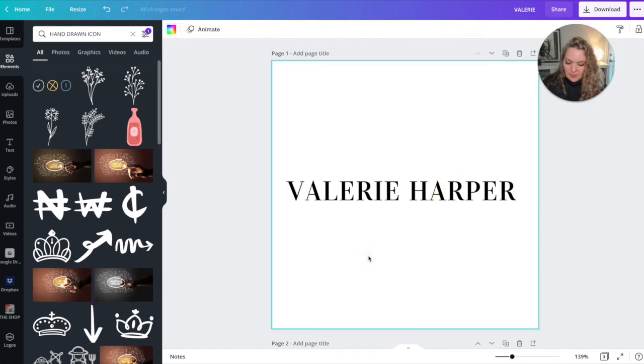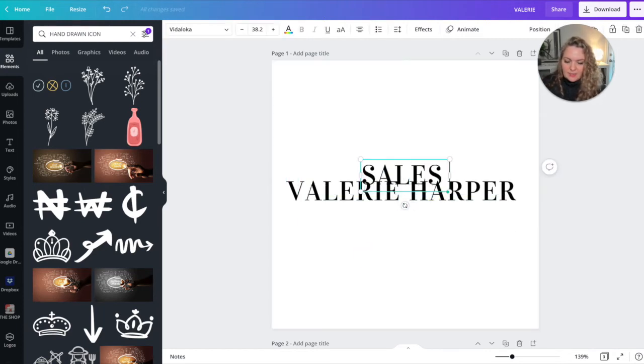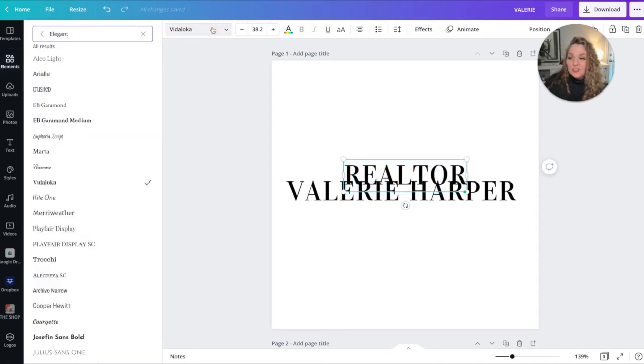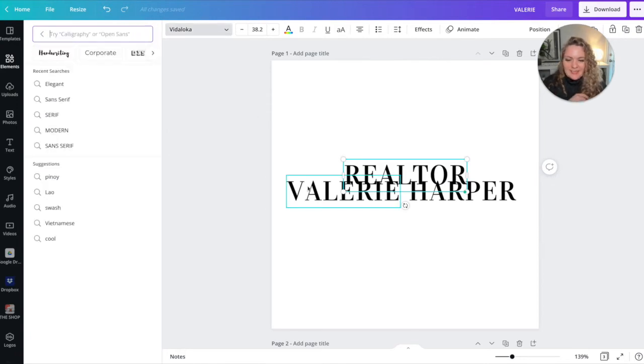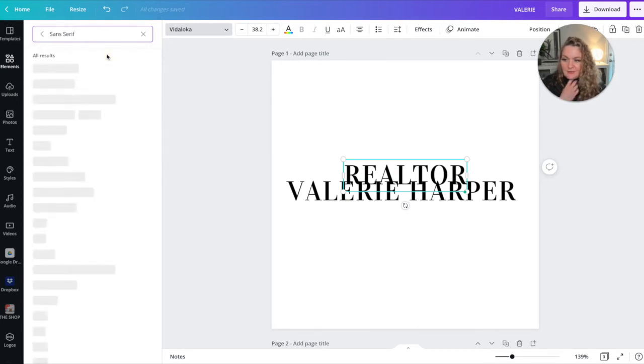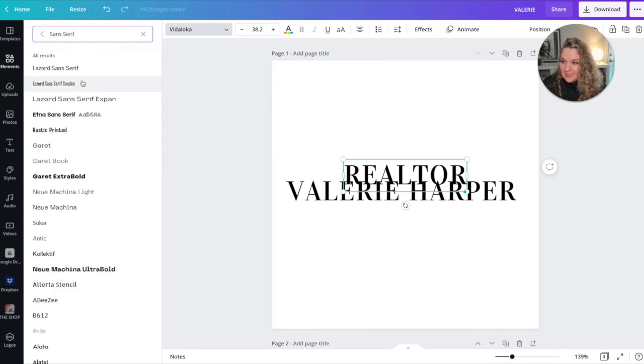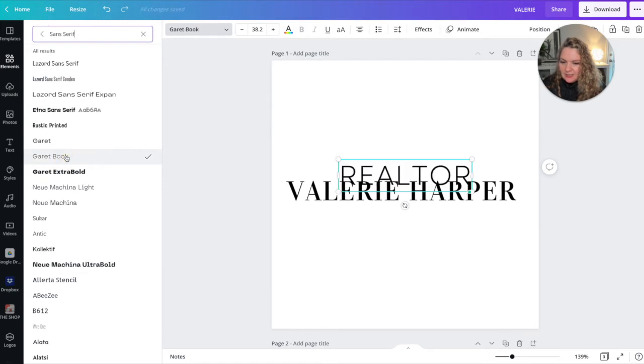And then I'm going to bring up another text box and type in realtor. And then what I'm going to do is use opposites. This is a serif font, meaning it has those fancy little feet on it. So I am going to use a sans serif font for my designation. And let's say this one looks great.